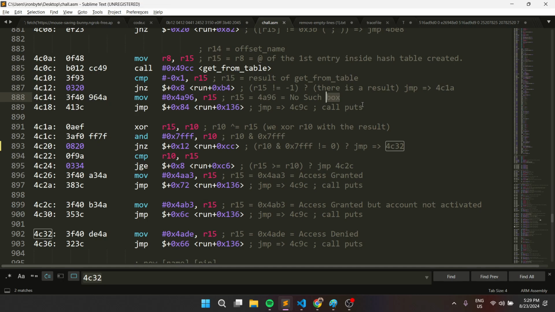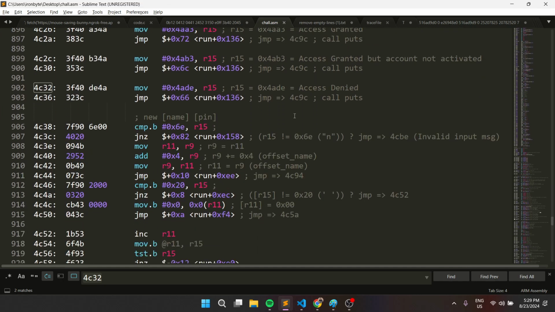So we need a way to add a user inside of this hash table. The way to do that is using this command. We can just call it new, or whatever we want, as long as we have three characters, and we will see why we need three characters. If the first character is not an A, we need a character that starts with an N to be able to add a new user. So if the first character is an N, that means we will be adding a new user.